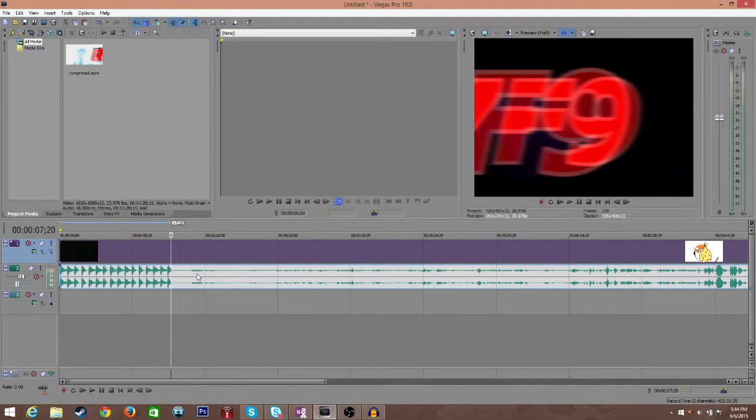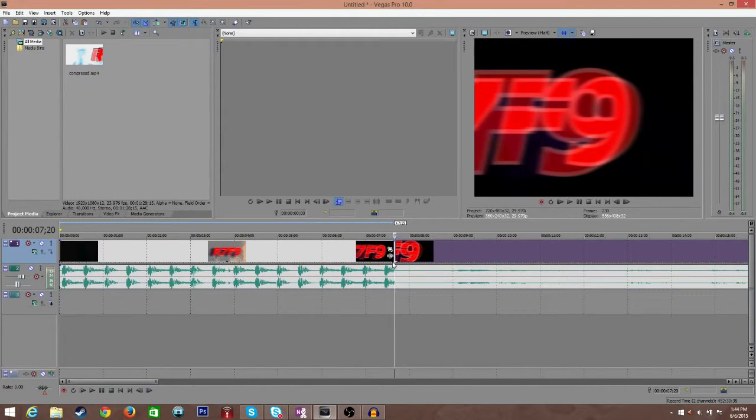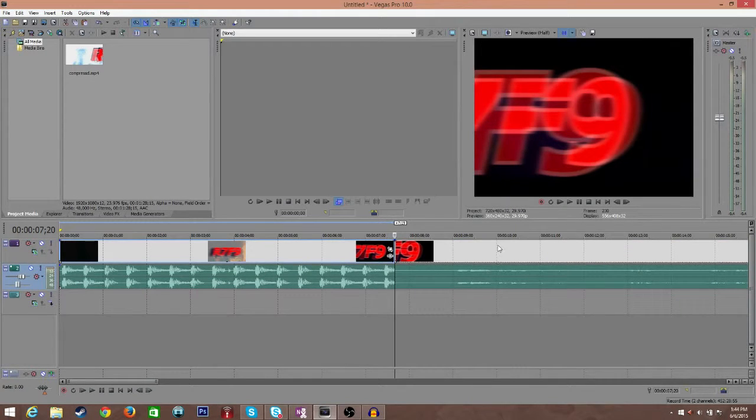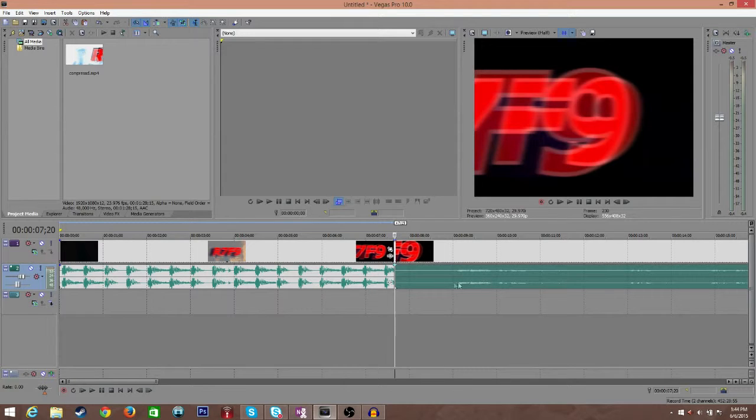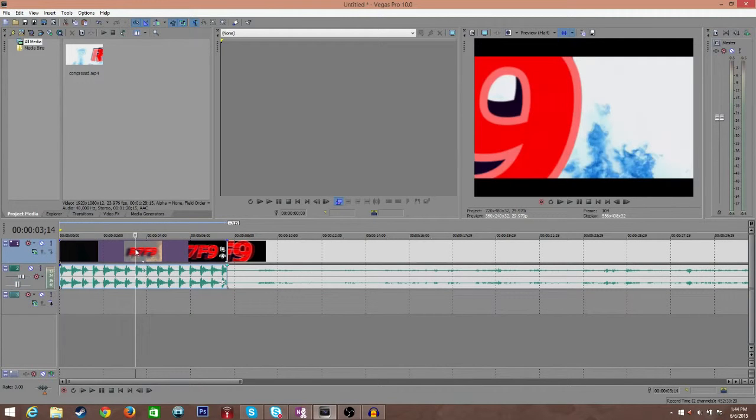If you want to split a video file or an audio file in half, you just have to be overtop them both and press S. Sometimes it doesn't cut them both. If you click on the file and press S, it will cut it. So if I wanted to cut this in half again, I could just click it and press S.